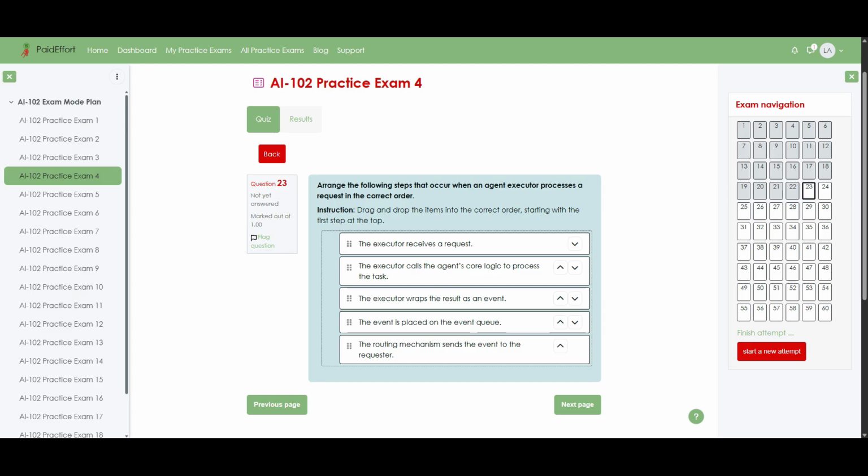Once that core logic finishes, the executor wraps the result as an event, turning the raw output into a standard event object that the rest of the system understands. Afterwards, the event is placed on the event queue, which acts like a mailbox where processed results wait safely until they can be delivered. Finally, the routing mechanism takes that queued event and sends it back to the original requester, completing the round trip from incoming request to returned response in a clear, reliable order.